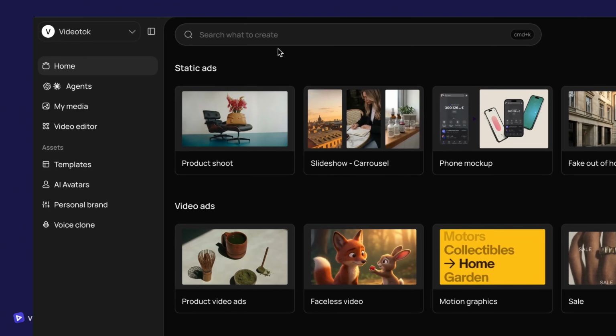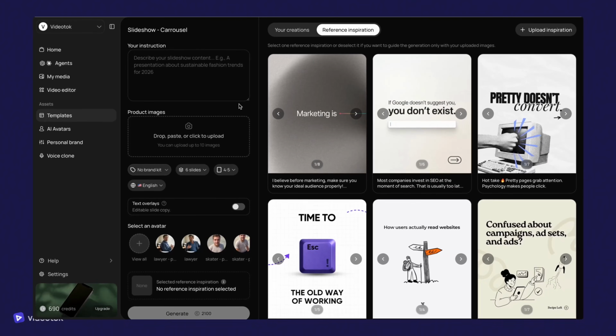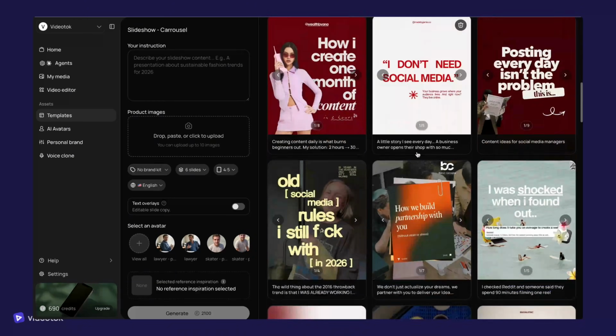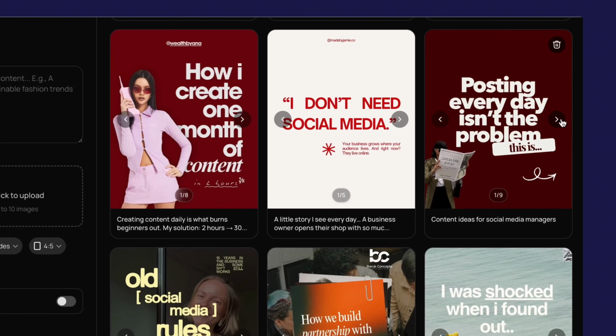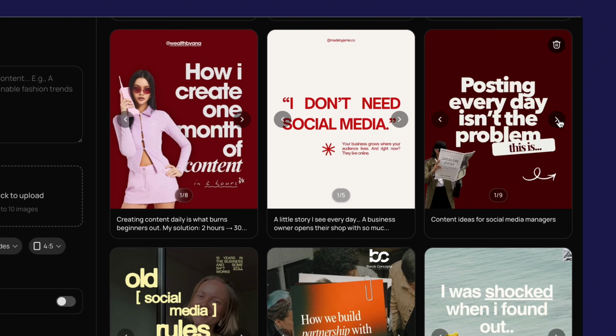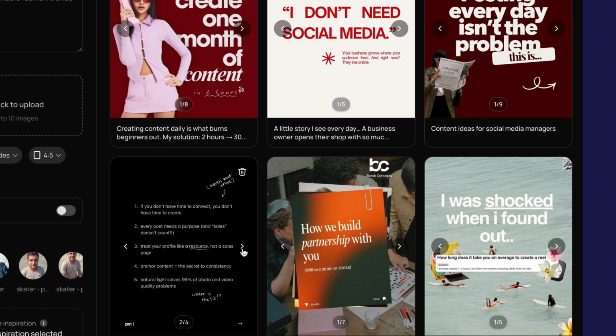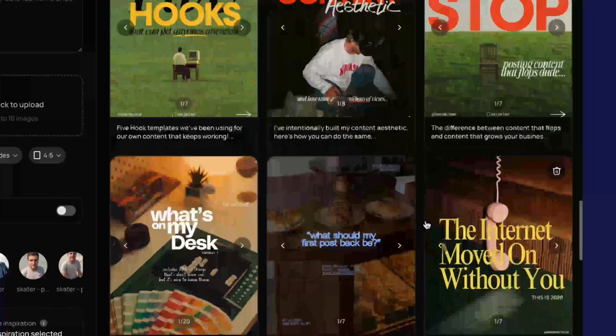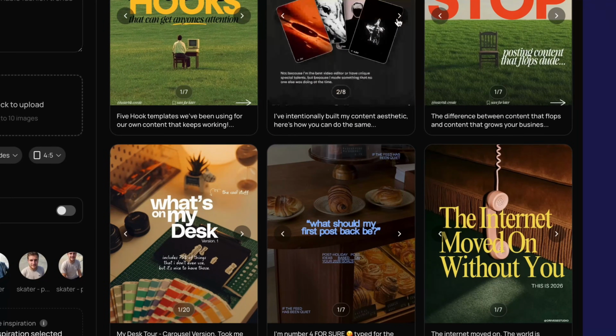Let's go to the home and let's go into the slideshows. This is what you will see in the slideshows creation. So you have lots of reference inspirations on the right, and here we have all the designs that we have been doing. For example, here we can click on the buttons and see all the slides that we have. And this is what Videotok will create for us. We don't have to do anything. It will follow these examples. Here we have different slideshows. So you can scroll, search for the slideshows that you like more, and create content following that kind of slideshows directly.